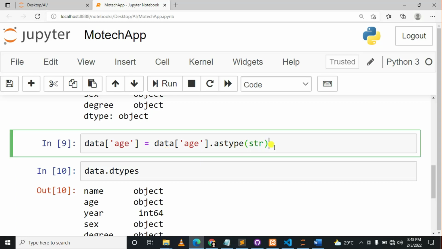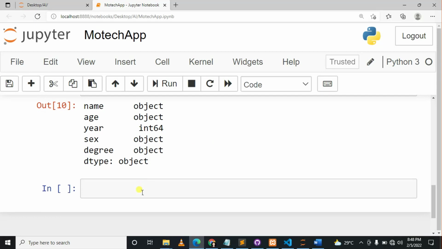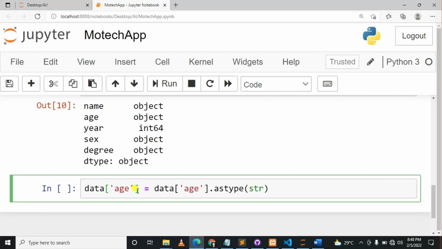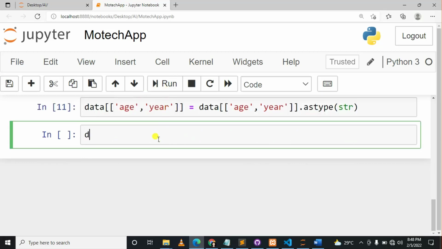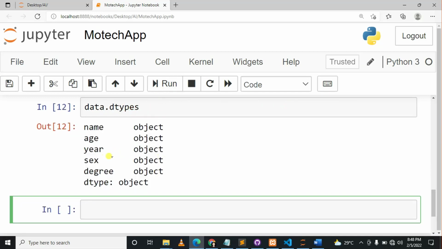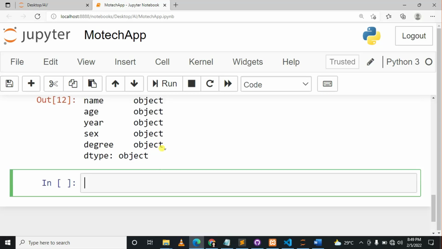So how do we convert two columns at the same time from one data type to string? I just copy this, and here what I can do is add the square brackets and add year. Let me copy this, then paste it here. Let me run the cell. Once I check the data type, you can see the year and the age are of type object, which is a string.